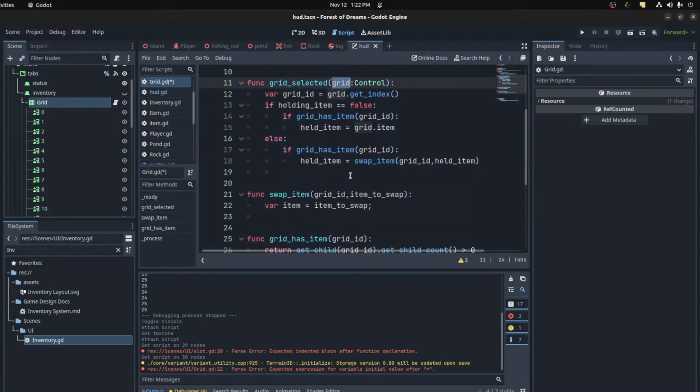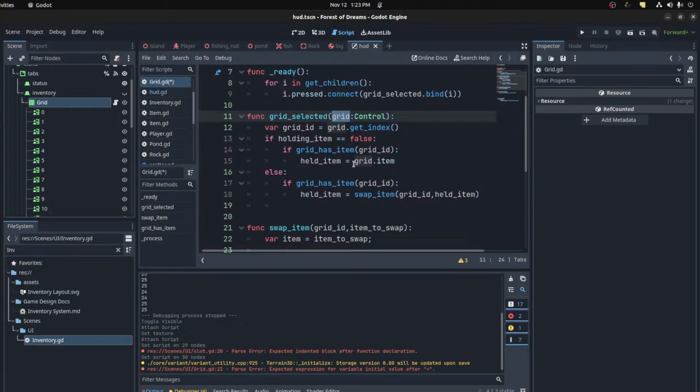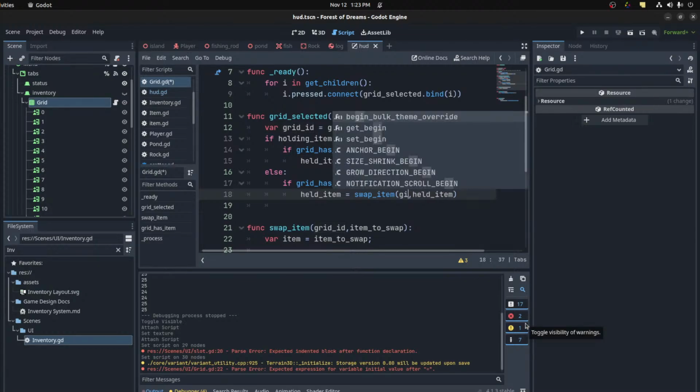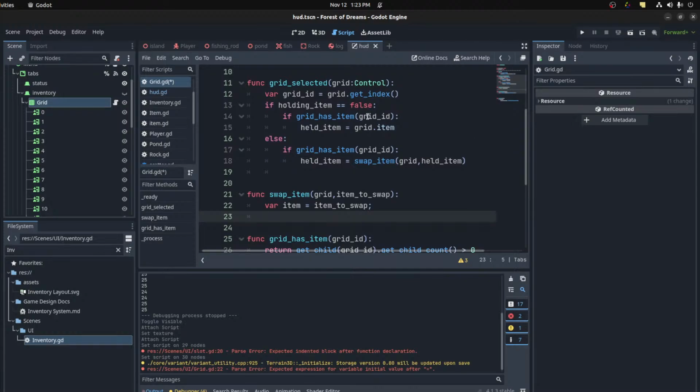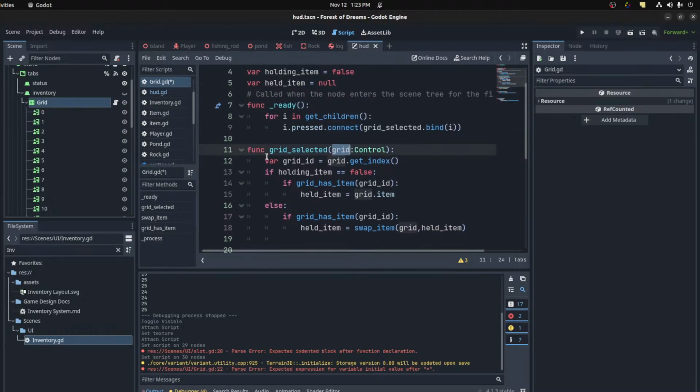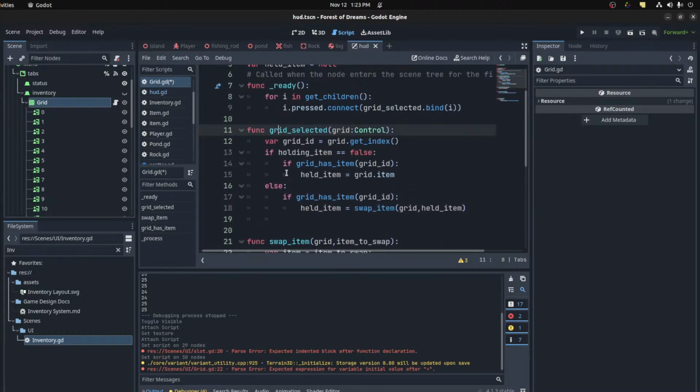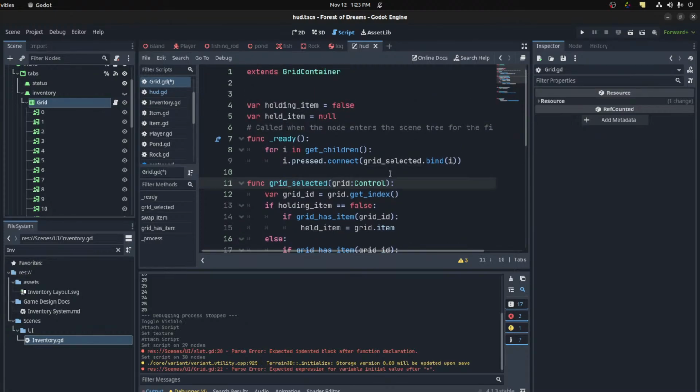Oh, okay. There's item. All right, and the grid. So pass grid here. Grid. Okay, so instead of grid ID here. Grid. Supposed to be slot, not grid, to be honest. Oh well. Let me change that up.